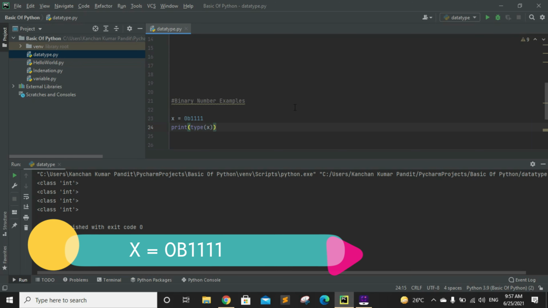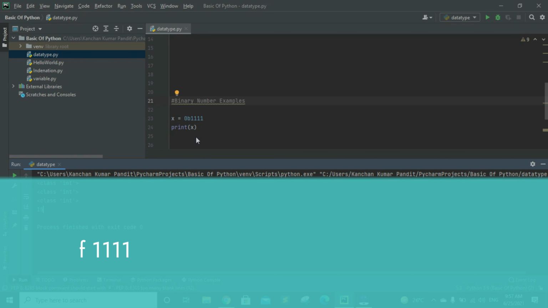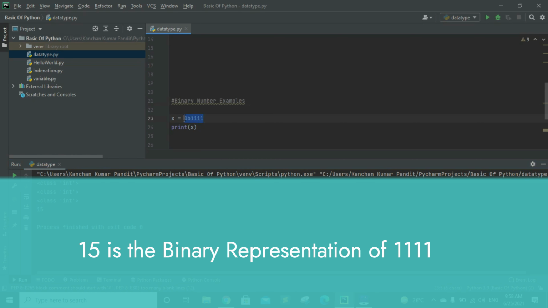So now if I again try to print this value, it should also be an integer number, because binary is also an integer, but the value of this 1111 should get changed. Okay, so let's print only the value of x. Okay, so it's coming as 15. That means 1111 has been converted to a binary number. I hope this is clear now, how you should assign a binary value to any variable.